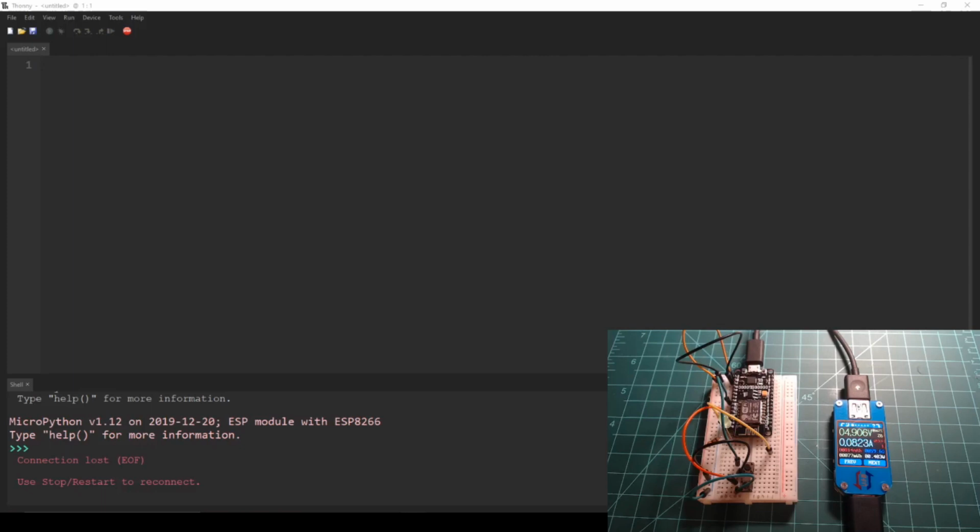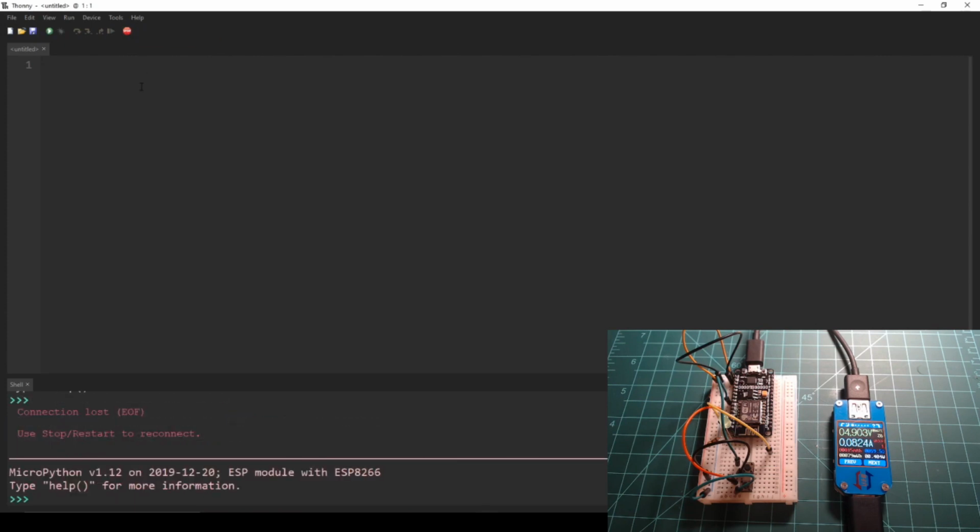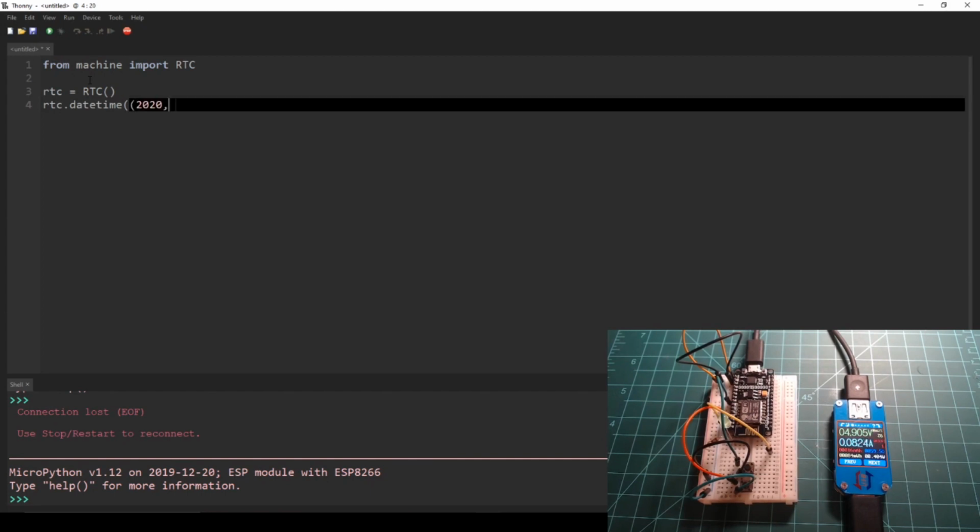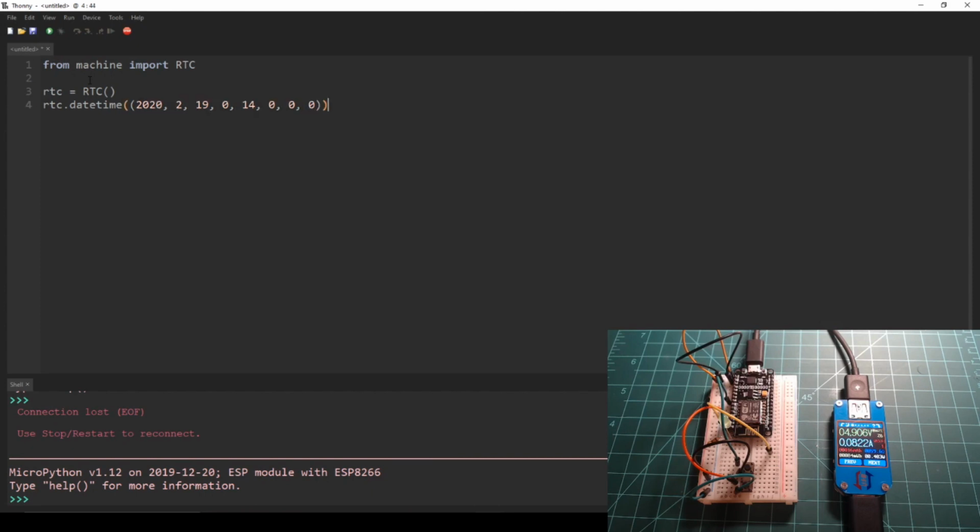Let's initialize the RTC. Start by acquiring a MicroPython REPL in Thonny by pressing the stop button at the top of the window. Next, enter the following code into the Thonny editor. You can find this code in our guide linked in this video's description. This code initializes the RTC and sets the date to 2 p.m. on the 19th of February 2020.